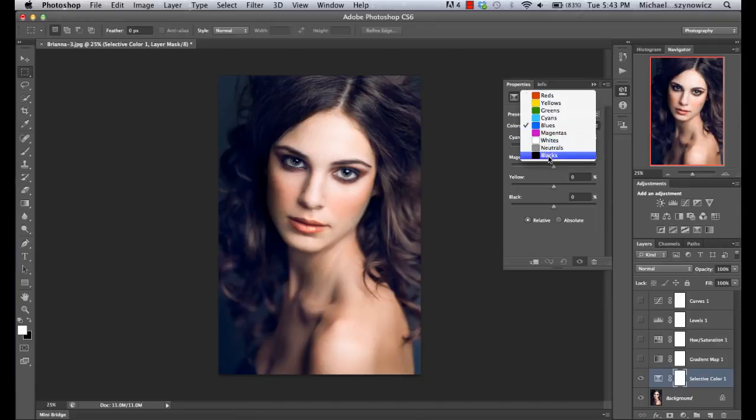Now, if we want to achieve an effect that was similar to what we had within our curves adjustment, we can start going into these whites, neutrals, and blacks. And you can sort of think of blacks as the shadows, whites as the highlights. And so if we go into blacks over here and we start dragging yellow down, so again introducing more blue, we see that once again we're pumping up the blacks and the shadows here to have a more bluish type of cast.